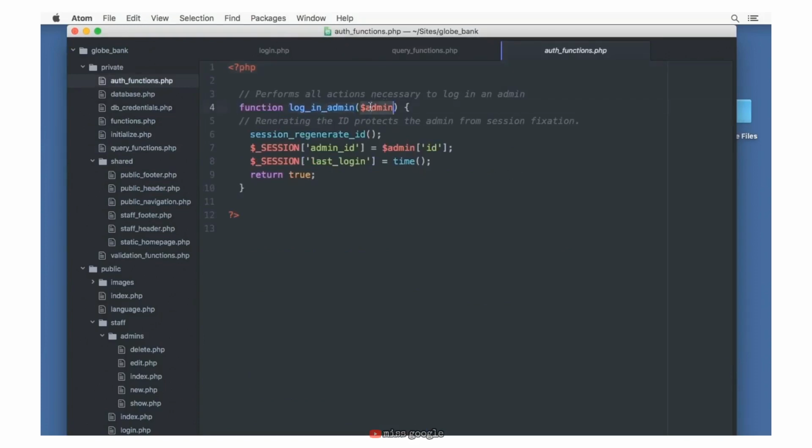When I pass it an associative array for the admin, this admin object that we're working with, it's going to take care of all the business for logging in that user, basically giving them a hand stamp. It also does some nice things like regenerate the session ID. This is a nice security measure that protects against something called session fixation. You don't need to worry about what that is, but if you just call session_regenerate_id, it makes sure that the user gets a new session ID anytime they log in.